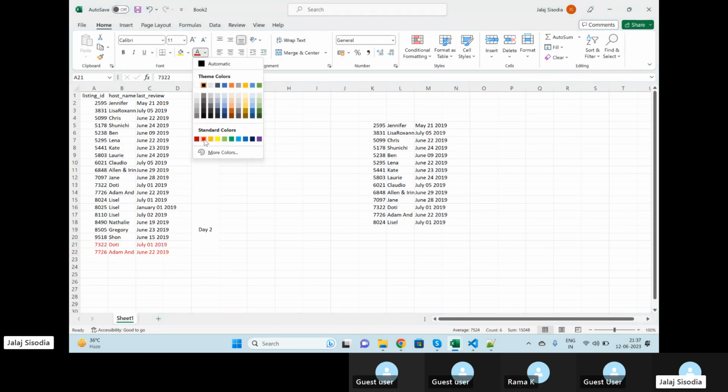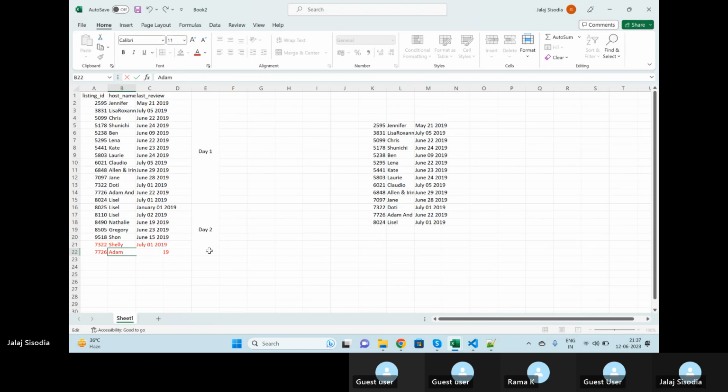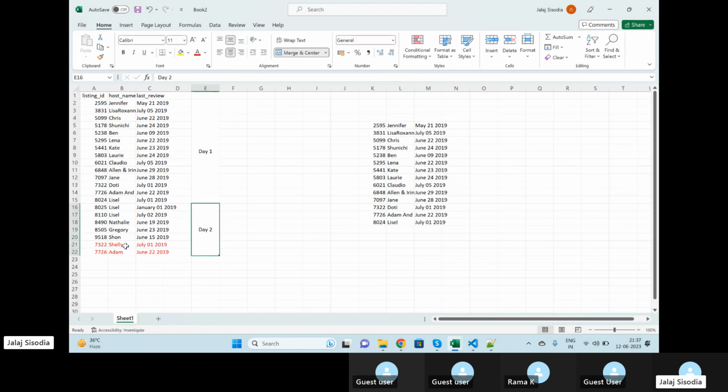If I take a red color for these, let's say the host name changed to Shally or something, anything. Adam could stay Adam, and Charity could be Adam only. Let's say these two records got updated, meaning the primary IDs are the same, but the record got changed.